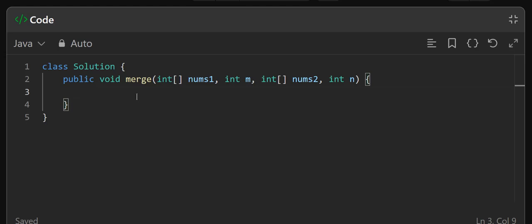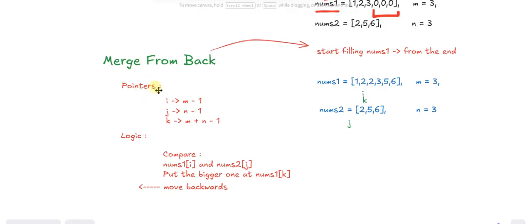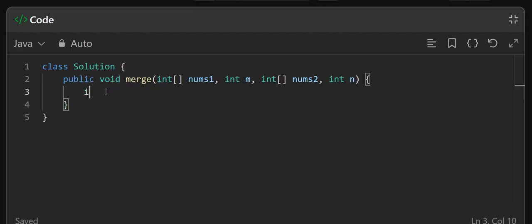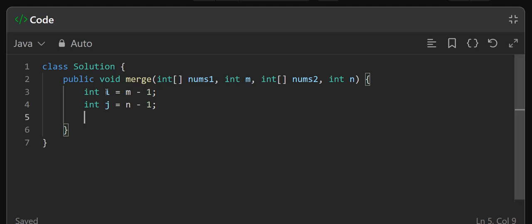Great. So now I was having the pointers. Let's create the pointers first. What pointers will I be requiring? The same thing I did earlier in the explanation: i pointing to m minus 1, that is the last valid element of nums1, and then j pointing to n minus 1, that is the last element of nums2, and then k pointing to the last element of the answer, that is m plus n minus 1.